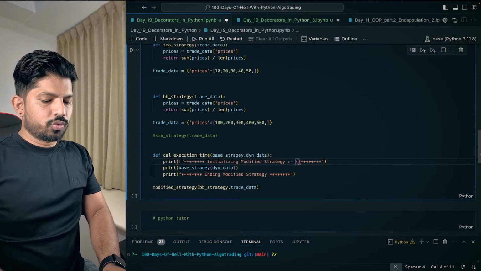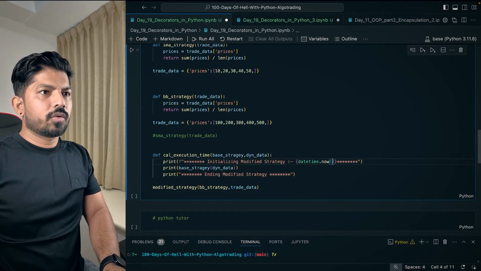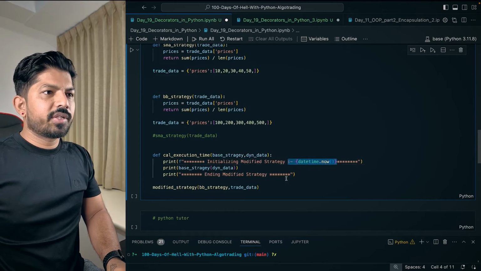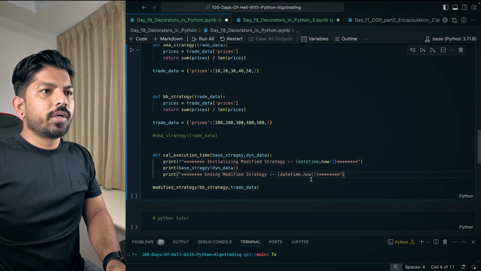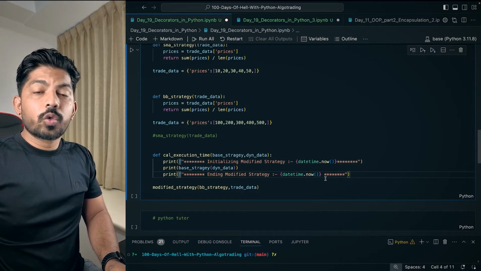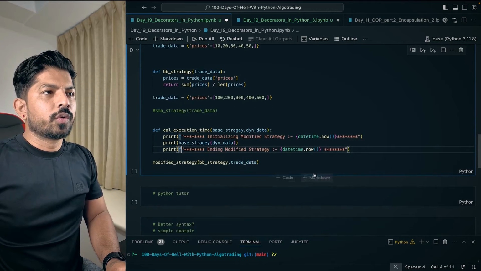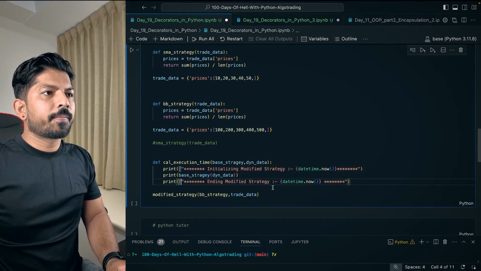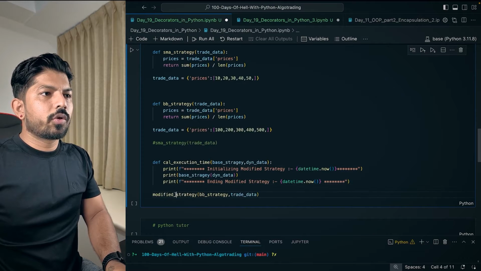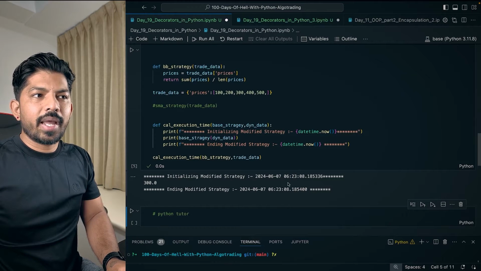So in that way, it can be datetime dot now, right? And similarly, after the program has finished, we can also print that time here, right? So datetime, and here the formatted string. So now I guess we are good to go, because it will print before the function call and after the function call. And so now what we can do, we can simply call this function. So instead of modified strategy, we have to now call this calculate execution time, and when we hit shift enter, so now you can see that we have the starting time and the end time.